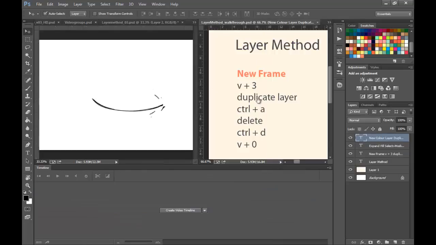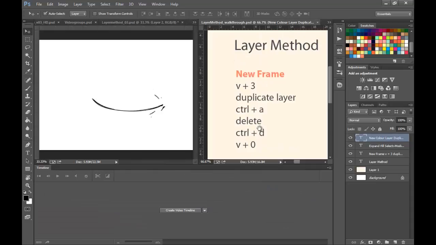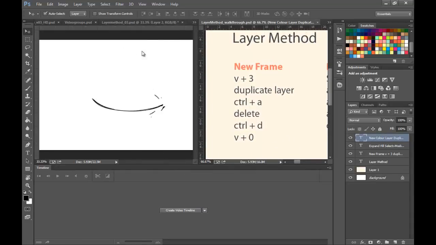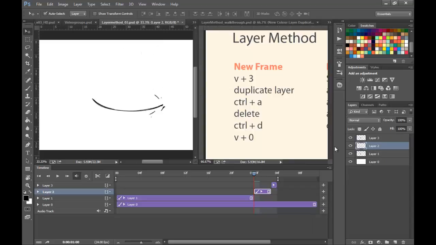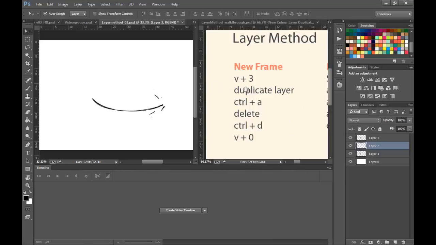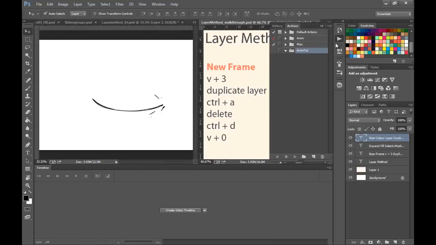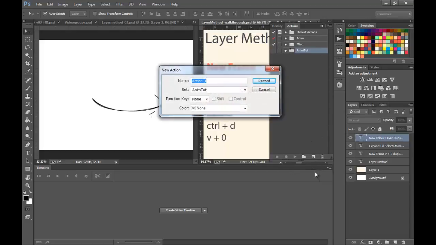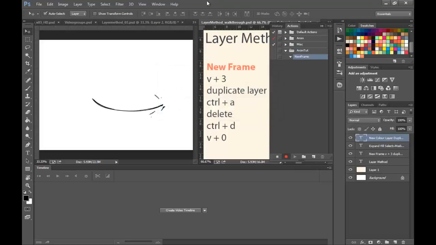So this is the layout of the action that we're going to create. And if you haven't created actions before, I wouldn't be too afraid of them. I was kind of afraid when I first started. It just seemed like an extra hoop to jump through, but once you start using them, you'll love them. So bring up your action panel, and I've made a little folder here for animation tutorial. And I am going to say new action, I'm going to say new frame. And even when you're not animating, you can actually use this action a fair bit.